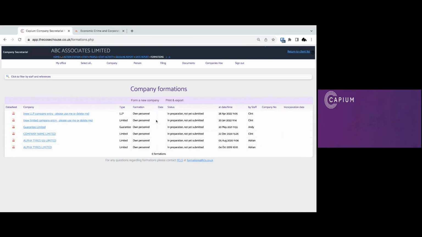I just noticed my charger is not in my computer, which is not very good. Let me just pop that in.